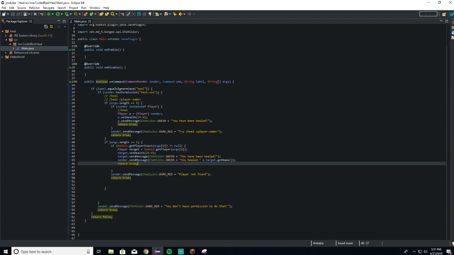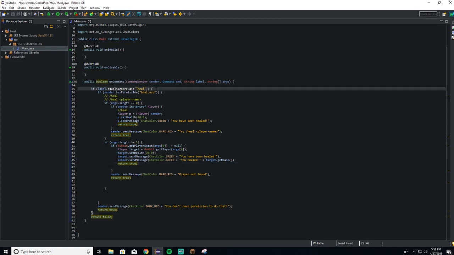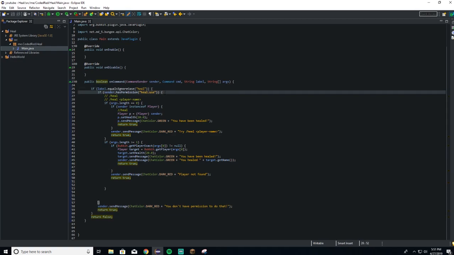Pretty fast, pretty simple. I'll go back through it real quick before I export it, but we have to create the plugin.yml first. So if they type in /heal, check if they have a permission node. If they don't, it'll just tell them you don't have permission. Then it'll check if it's just /heal or if there are actually arguments after it.